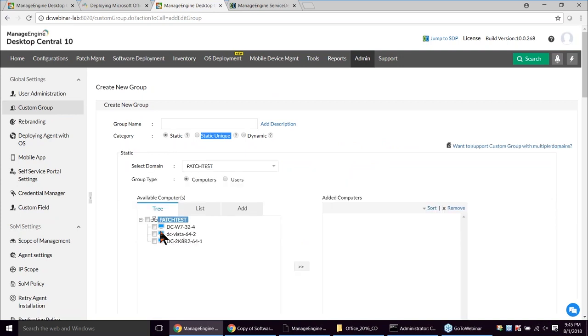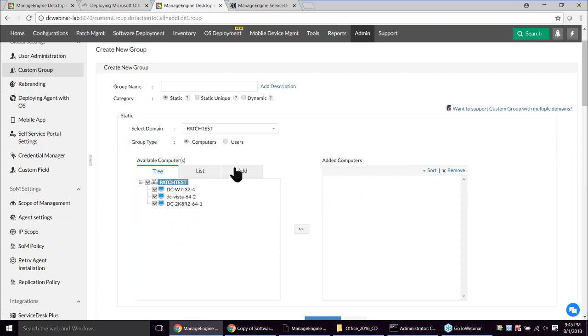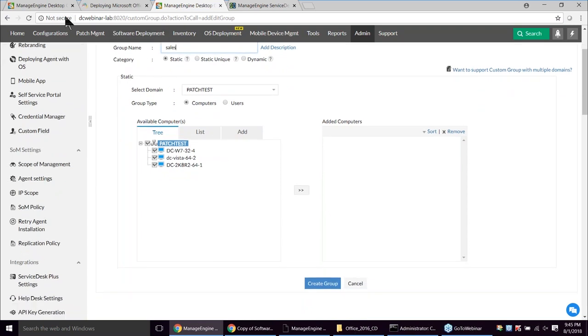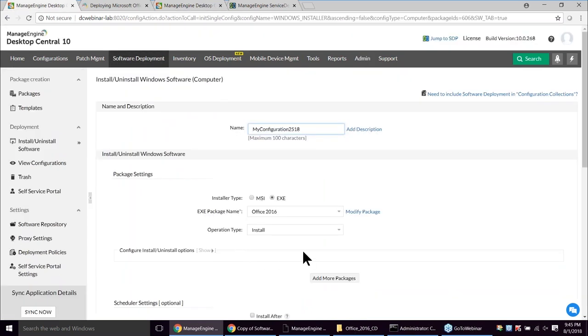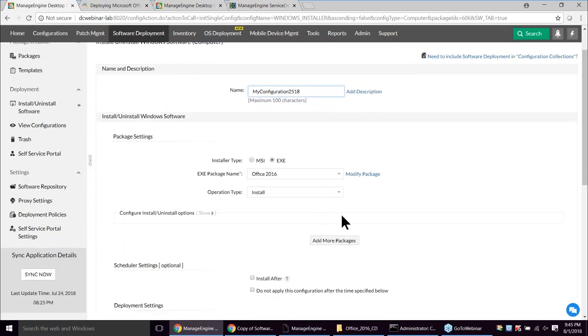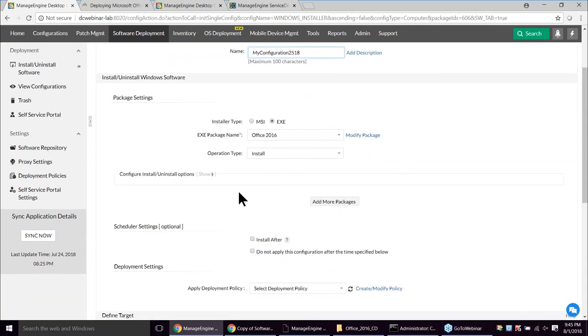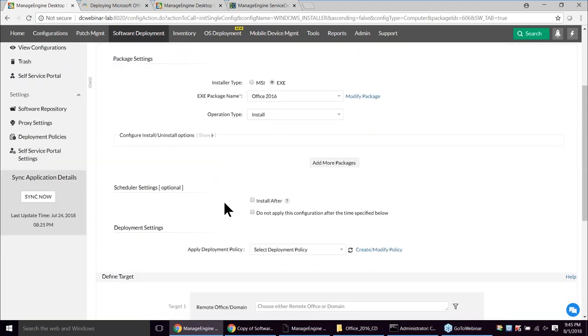In our case, we will be adding a few machines to a group called sales, a department, and we will be choosing the custom group from the deployment process. Once I create the custom groups here, the groups will be available on the configuration that I created. The configuration page is similar to that of past deployment or the one that we saw previously. So you select the package here and you choose to install it.